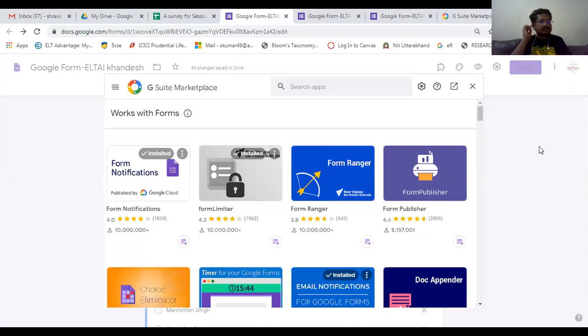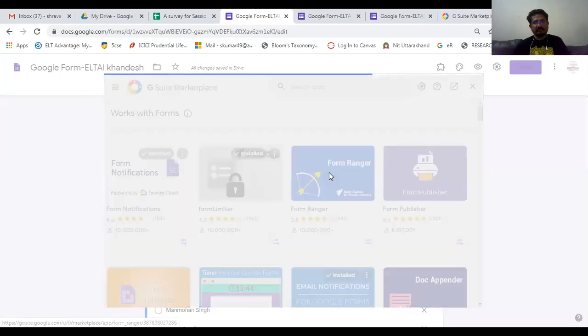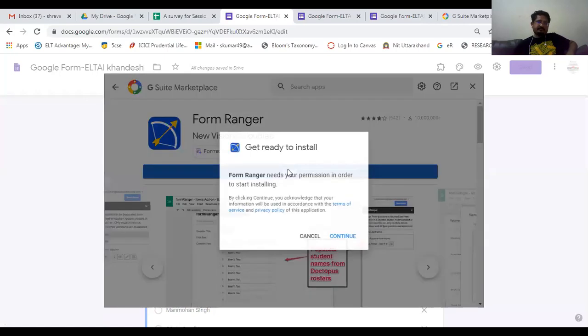So, just to limit the form or limit the time, you can use form notifications. Please take a note of this. Form notifications, form limiter. These 2 or 3 are the apps which you need to add on. I have already installed them, so you can see it's installed. Otherwise, you can click on it. Let's see, if I say Form Ranger, click on it. So you need to install it.